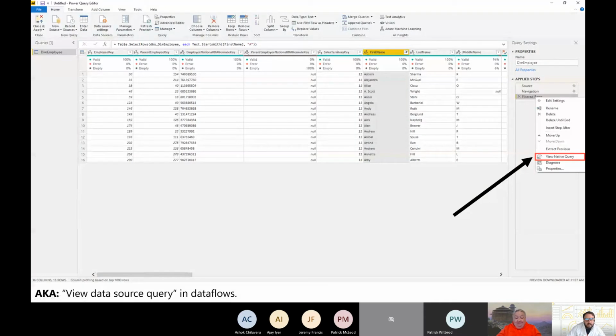Where can you find the view native query? Just right click on any of the applied steps within supported sources. So obviously databases, maybe OData feeds support this. Text or CSVs obviously don't have a database backend, so those would just not be applicable.